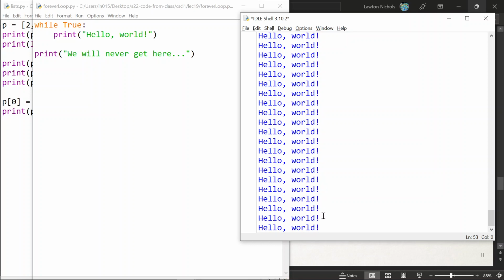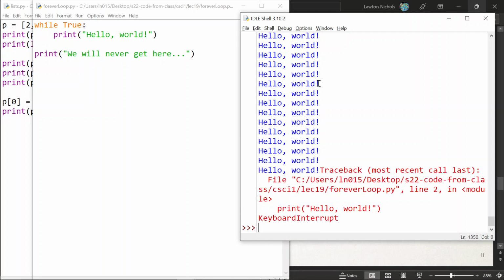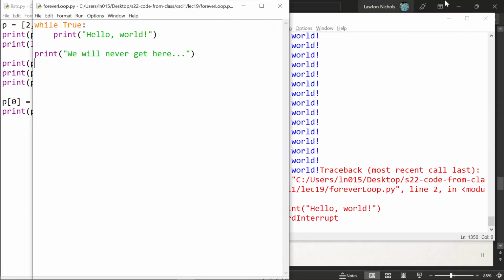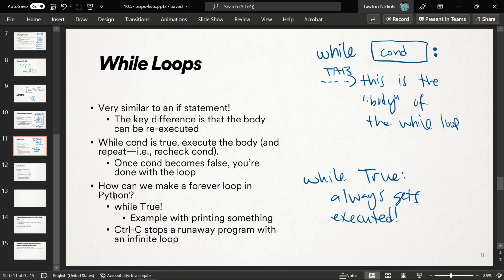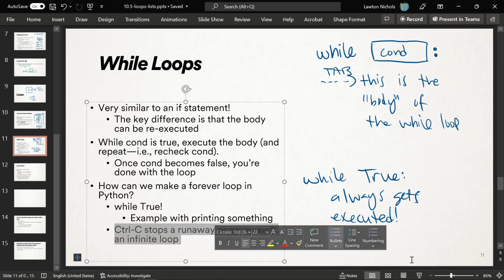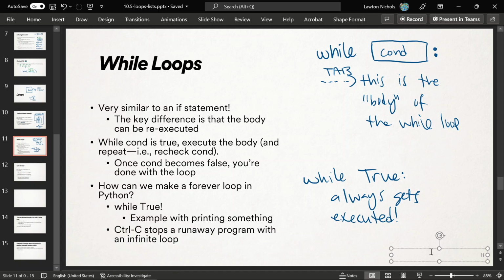Whee! There it goes. And one way to stop a program that has an accidental infinite loop, besides pressing the X, you can type Control-C on the keyboard. Control-C just sends what's called a keyboard interrupt to the program, and that stops it for you too. Okay? But when in doubt, just click the X, it'll stop. So, yeah, that stops a runaway program with an infinite loop. So, yeah, that is the first example of a while loop. Any questions at this point about the syntax, what's going on?